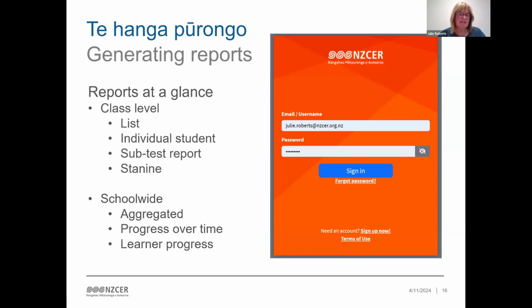So within the STAR test at the classroom level, you get a list report, an individual student report, a subtest report for each of the 4 or 6 subtests, and a Stanine report. I'm not going to focus today on the school-wide picture. I'm going to do that in another series later this month, and we're going to focus on the aggregated progress over time and the learner progress report, but I'll do that in the next series that I do.